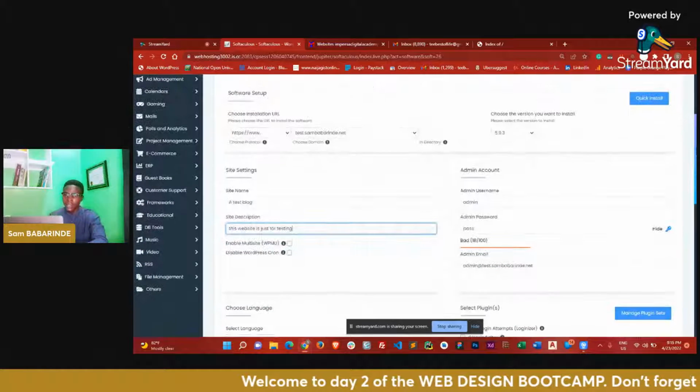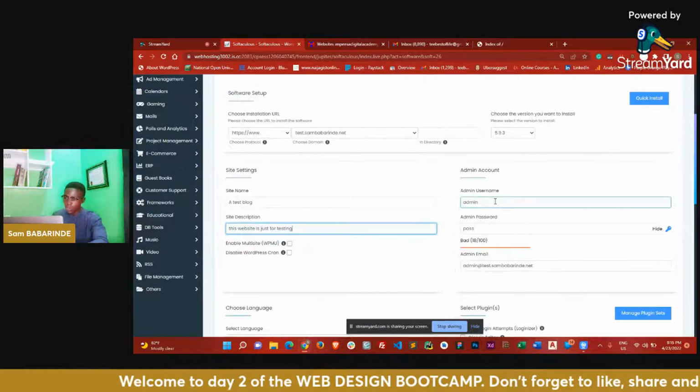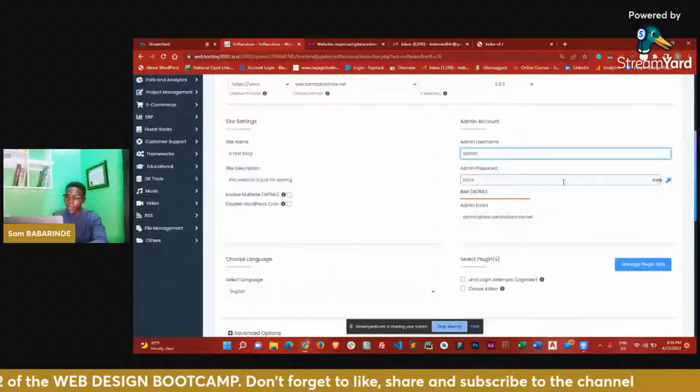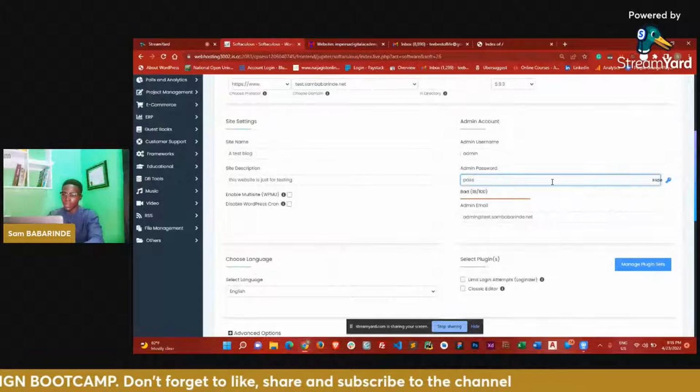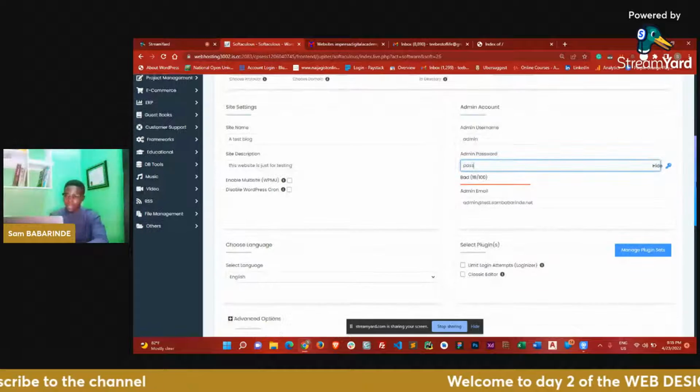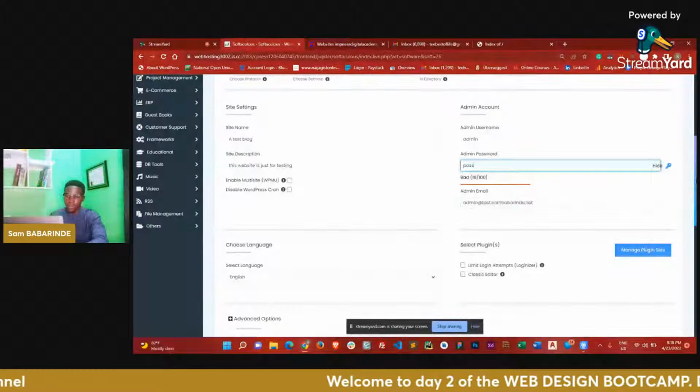So here you set the username. This is the admin username. You are the administrator of the website. This is the password. Let me use the password as pass. This is very important. You should not forget it, because you'll be using it to log in. Let me just leave it as that. So this will be the admin email.